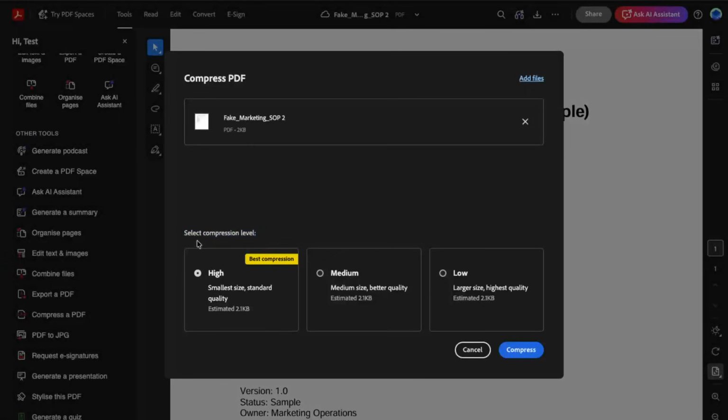Next, look for the compression level setting and choose High. This setting applies stronger compression, which usually gives you a smaller file size than lower compression options. Keep in mind that higher compression can sometimes slightly reduce image quality. So this setting is most helpful when your priority is getting the file size down as much as possible.